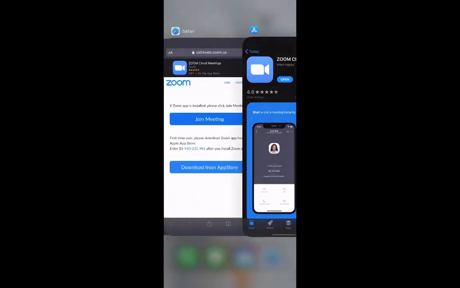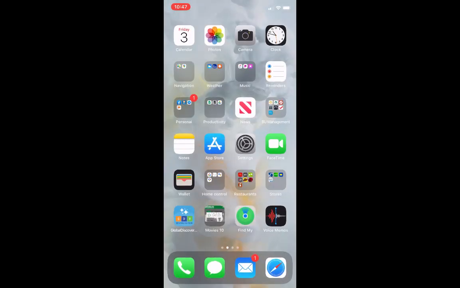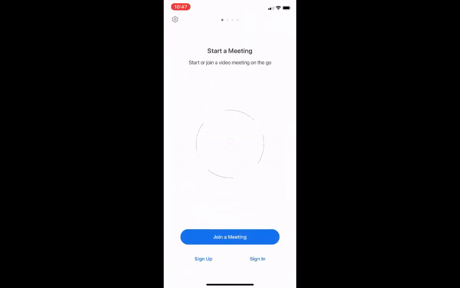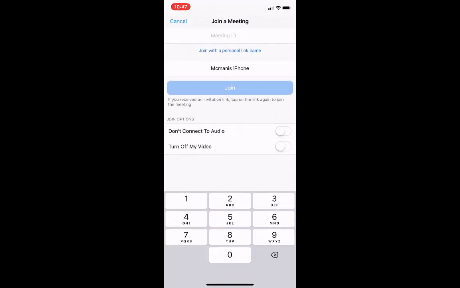Okay, so I'm going to slide over here on my phone, close that out, and we'll slide over and you'll see that Zoom is installed. Now if I just click on Zoom, it's going to ask me to sign up, sign in, or join a meeting. I can click Join a Meeting and type in that meeting ID that I saw in the other email address, or in the email.